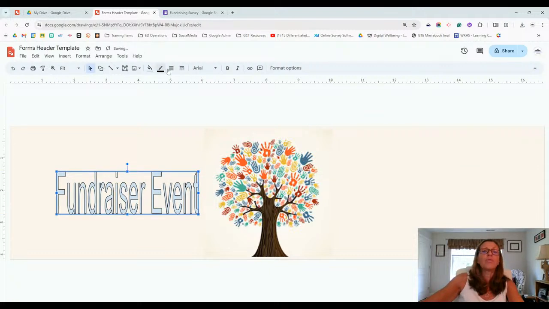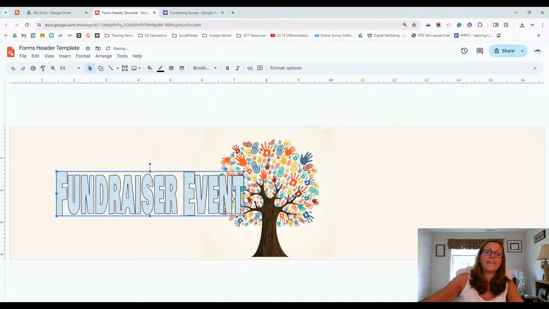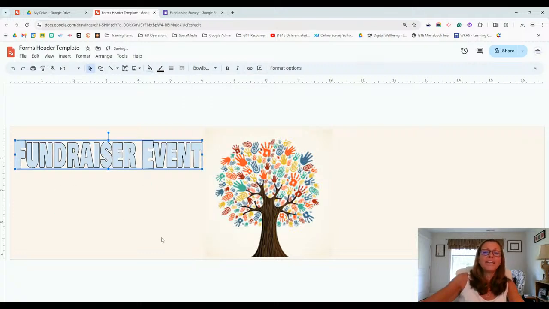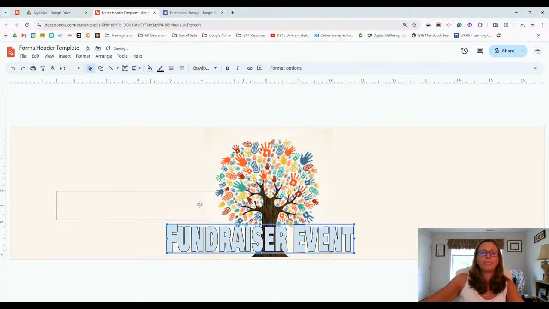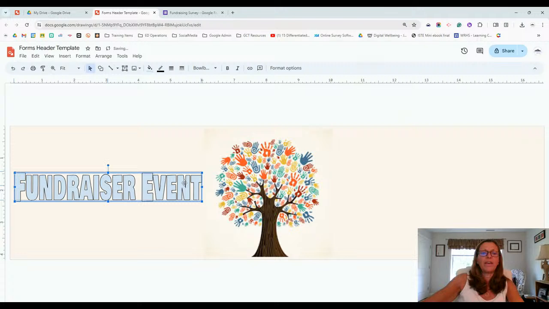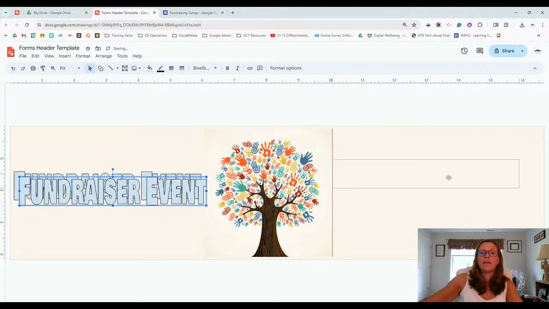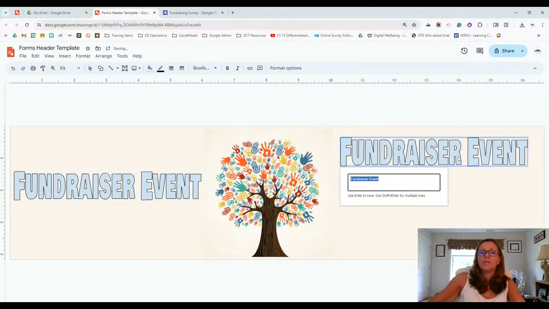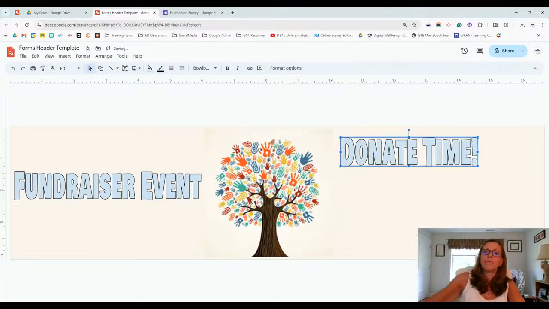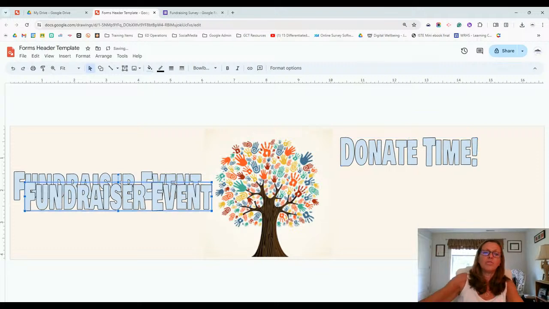If you've ever worked with word art, you know how to use it. It's been around since the beginning of time. You could put the date of the event. You could put all sorts of things. So let's just say that I'm good to go. There's the event, and then I'll add one more. I'll copy and paste this over here, and I'll put donate time, and then donate money.